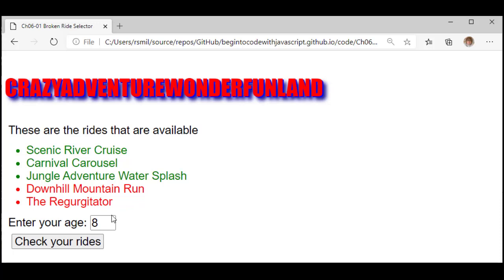You'll be fine. So let's put 12 in here, because 12 we know is an age which should work for everything. Hit check your rides and ooh, there's an error. This should not be red, it should be green. So the theme park owner is correct.